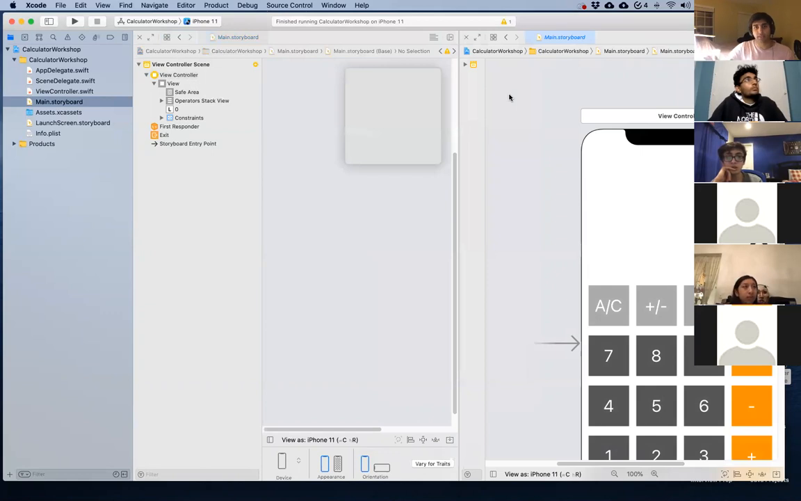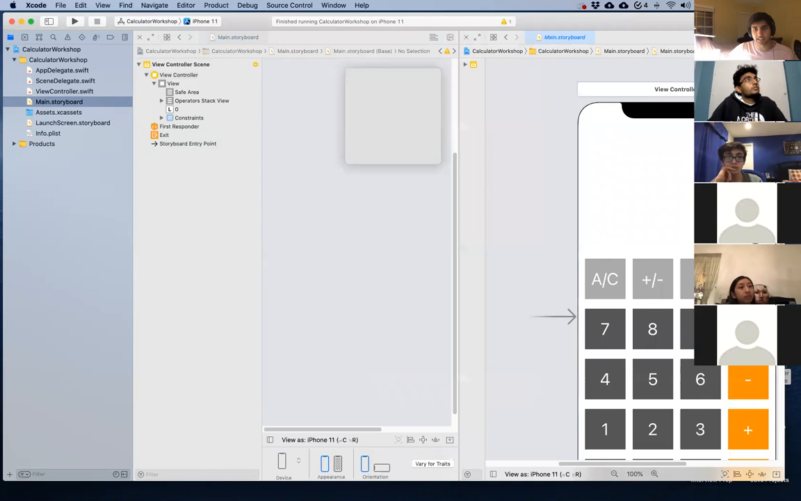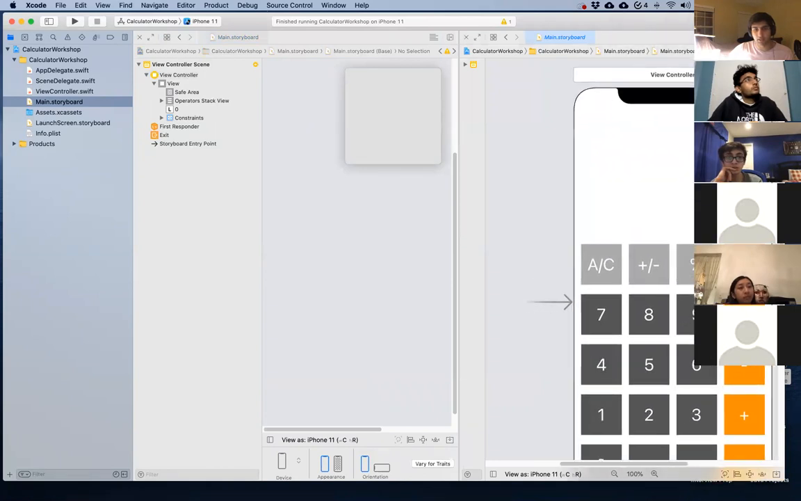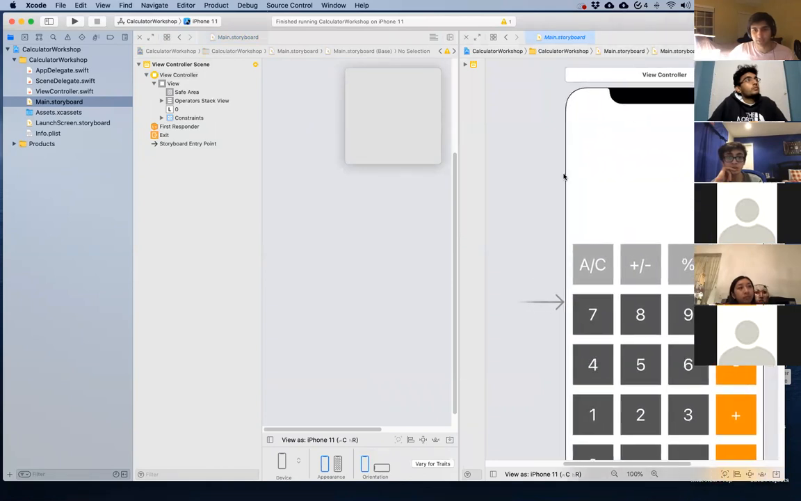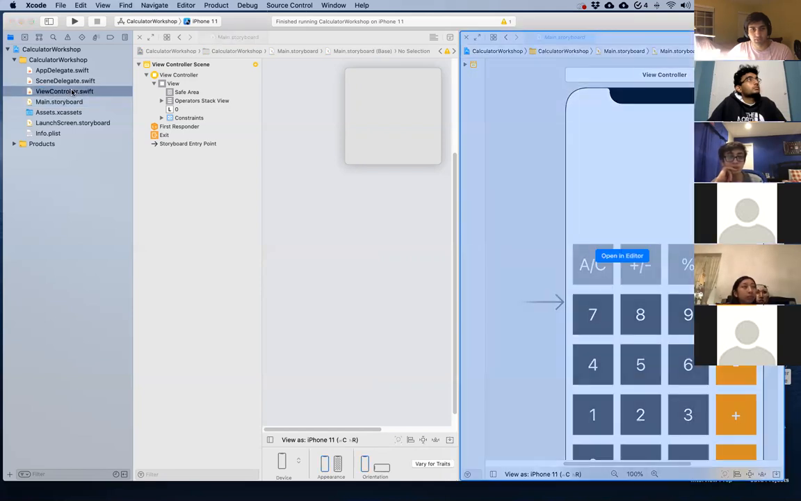Okay, so now we kind of have 2 storyboards. It looks a little crazy. That's okay. So we have a storyboard here and a storyboard there. What we want to do now is hold Option, Shift. Yeah, hold Option, Shift, and then click on ViewController.swift on the right. Don't let go of Option, Shift.